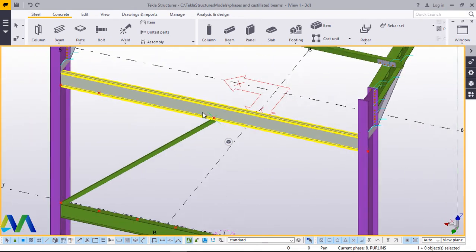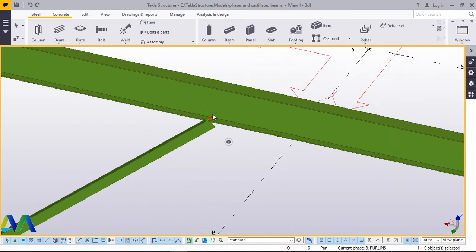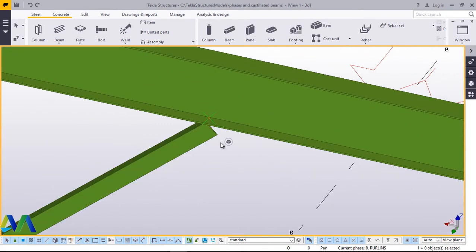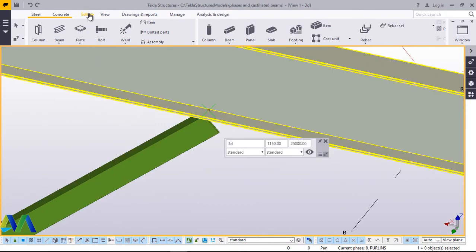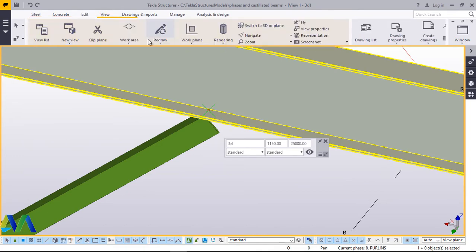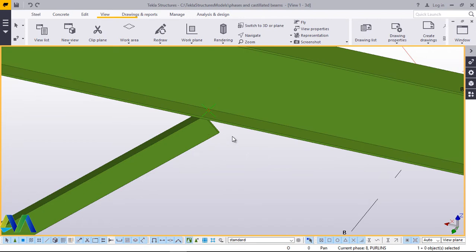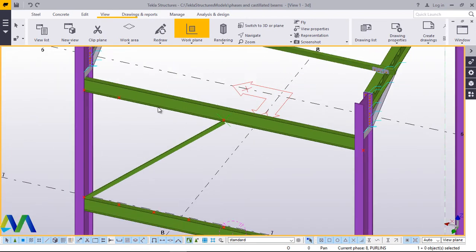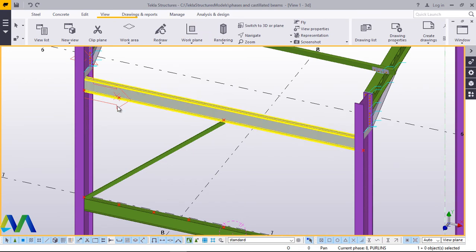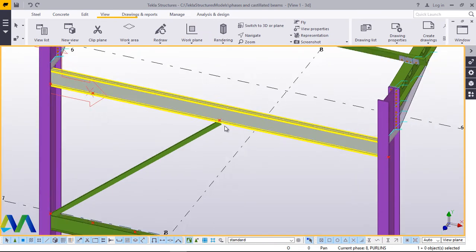Perfect. Now from here I want to just mirror this to the other end, so I'll come back to view. Under view I'll go to work plane tool. Under work plane, to change the orientation of my XY axis, you can click it anywhere here as long as it faces that way.